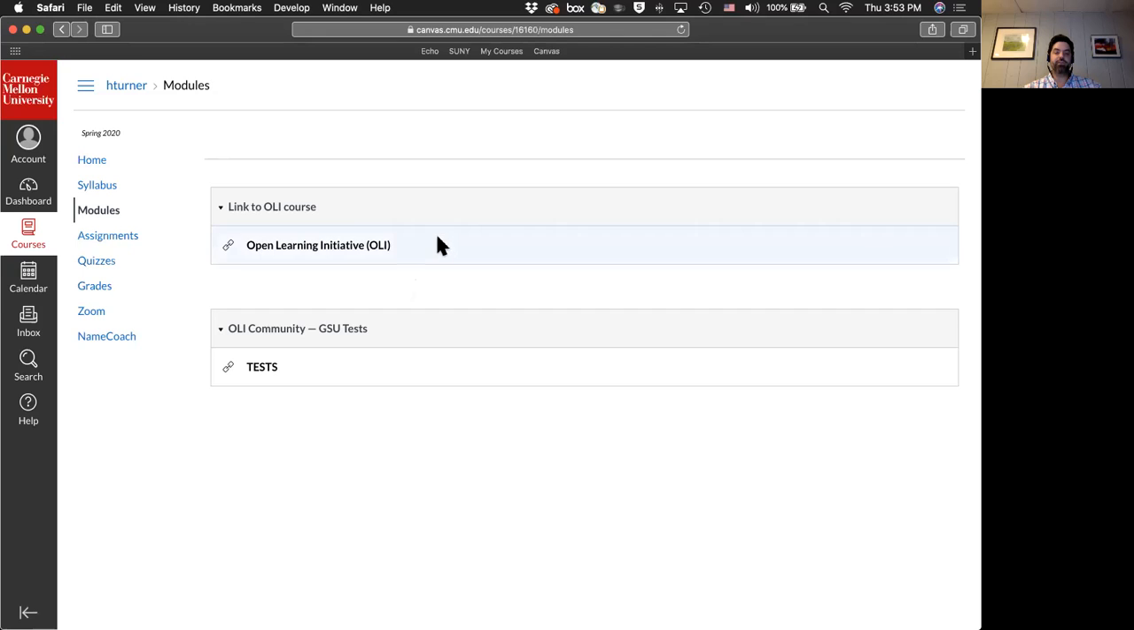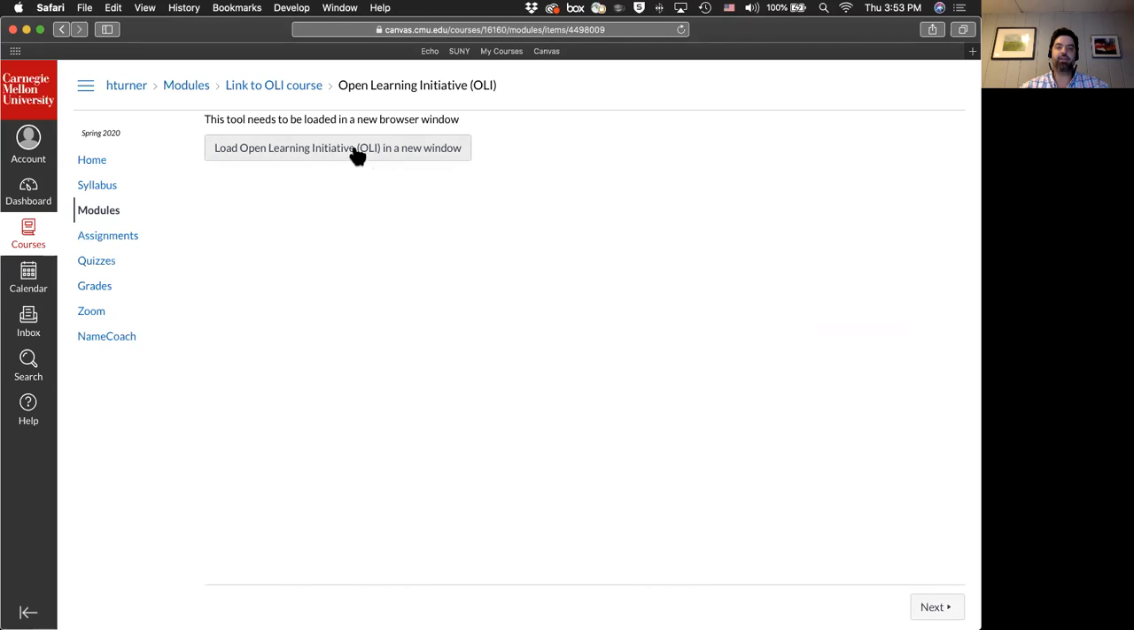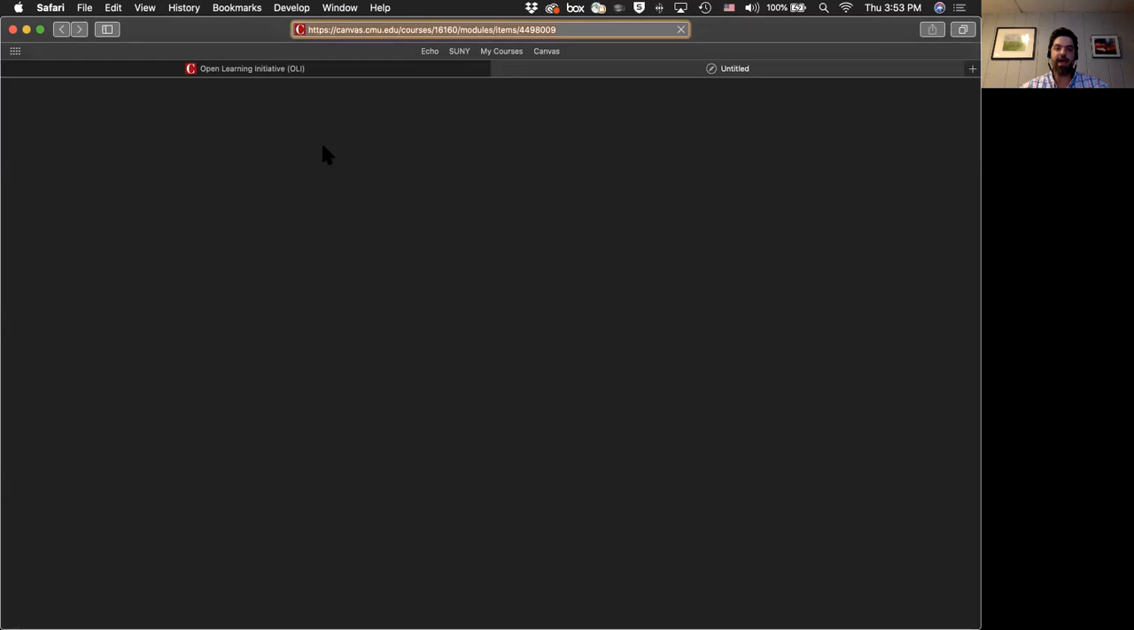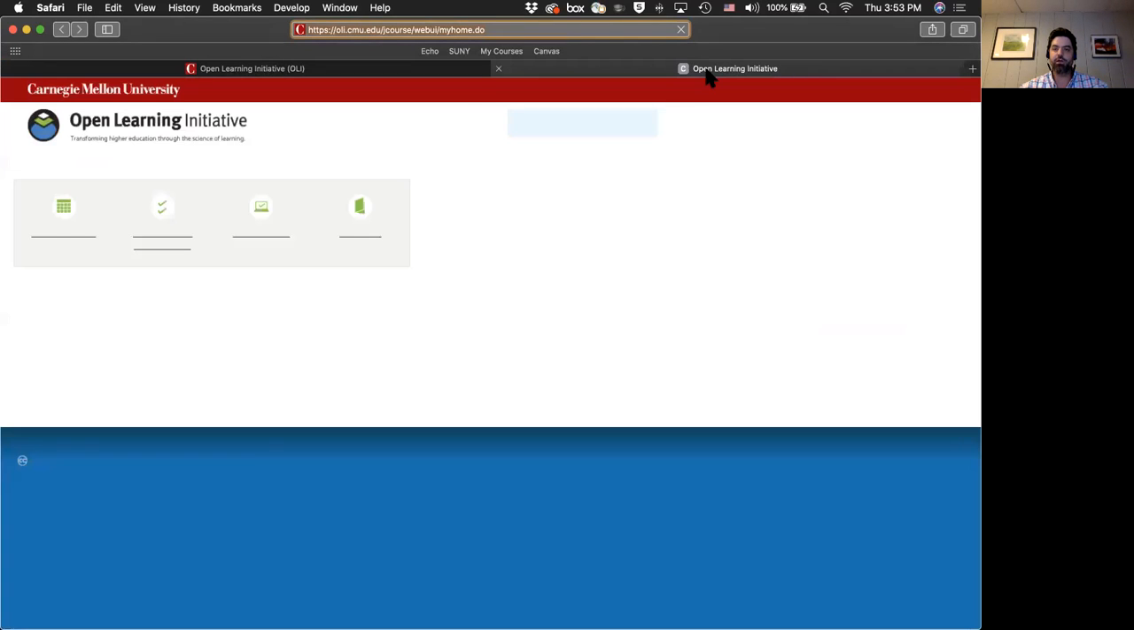But I have, in this case, links to two different OLI servers. One of them is the community server. It's like our secondary server, and then this is our main one. When you click the main link, it prompts you to open it in a new tab, and that's what happens. You can see that I now have two tabs.